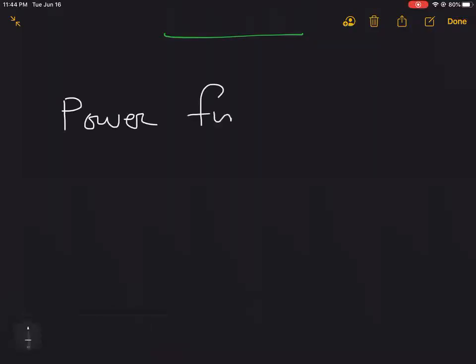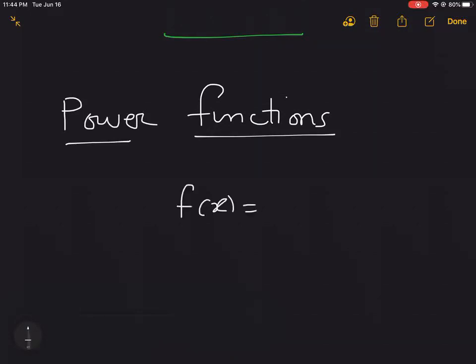So now we want to discuss power functions. How does a power function look? A power function is of this format, ax to the n, where a can't be 0. You can clearly imagine that if a is 0, then the entire term perishes. So that can't be the case.